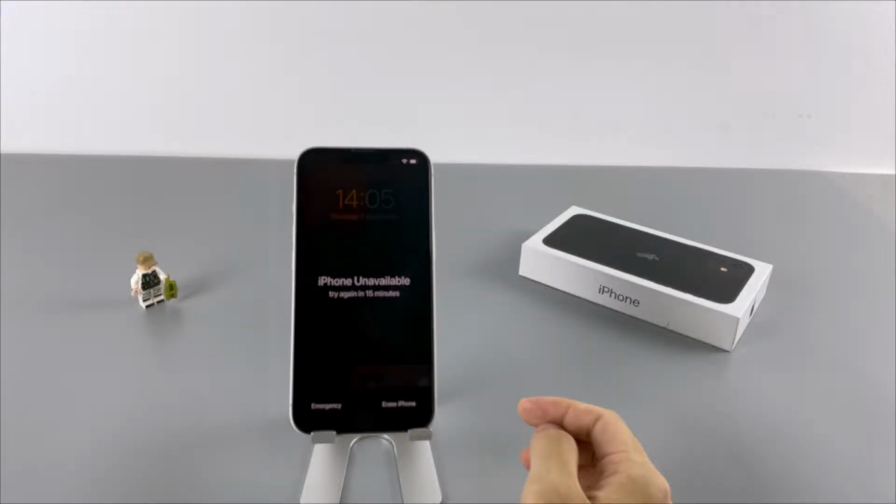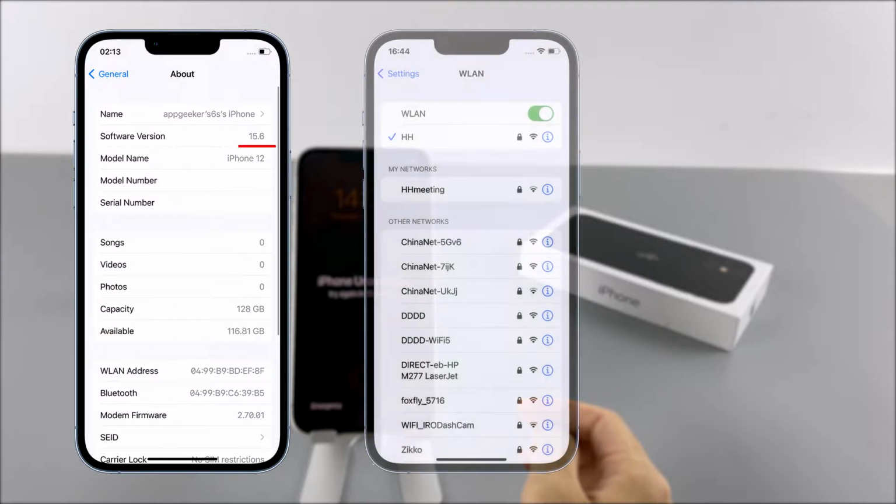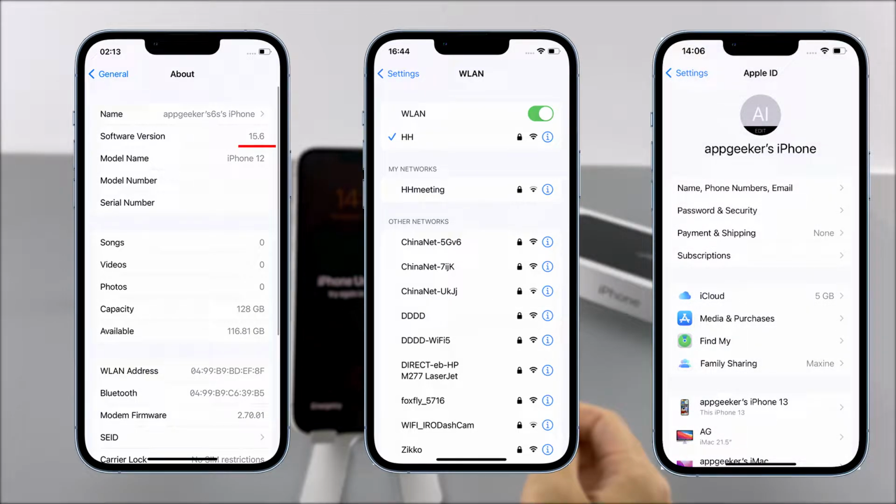To begin with, you should make sure your device is running iOS 15.2 or later, and it's connected to a Wi-Fi or cellular network. And you should have your Apple ID's password for the locked iPhone. Once you have checked the requirements, follow the steps below to unlock your iPhone. If your locked device doesn't meet the requirements, you can skip to the next method.